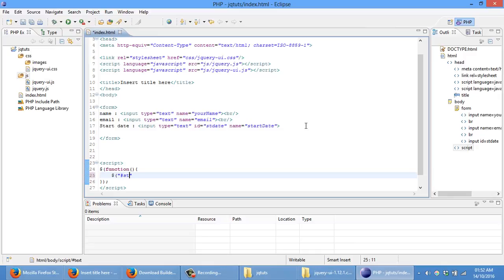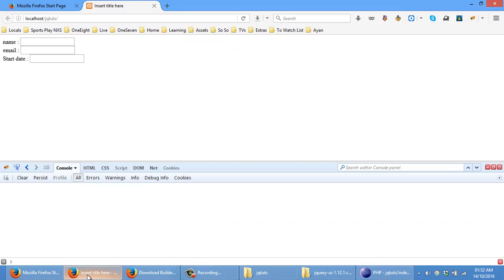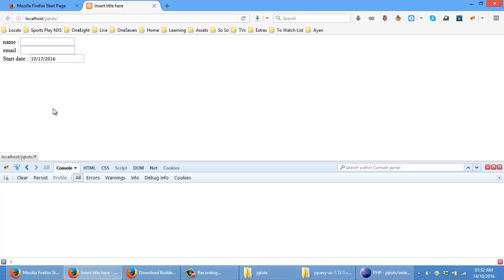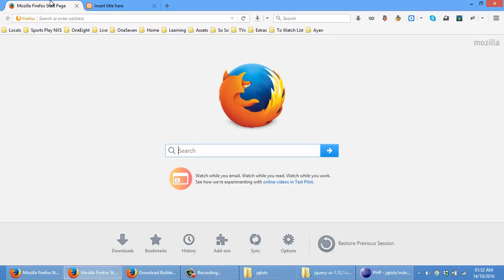Just like CSS, we add a hash or sharp sign at the start of that, and then just datepicker. Here it is. You just have to press Ctrl F5, and here we go. Our jQuery date picker works. We just have to click this one, and here it is. You have selected the start date.